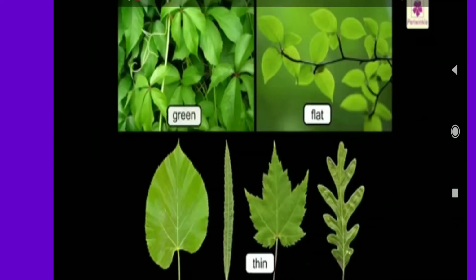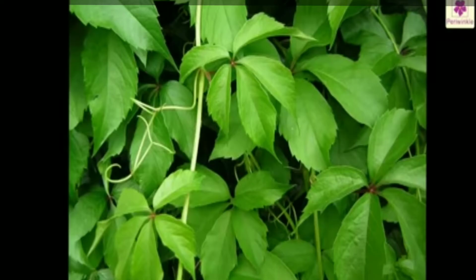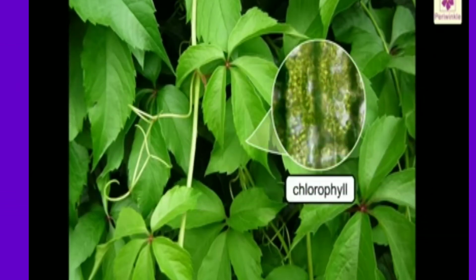Most leaves are green, flat and thin. The green color of the leaves is due to the presence of a substance called chlorophyll. Once again, listen, children, why the leaves are green: leaves are green due to the presence of a substance called chlorophyll.